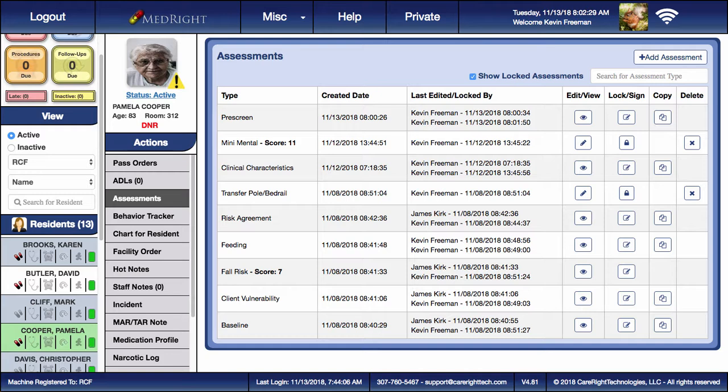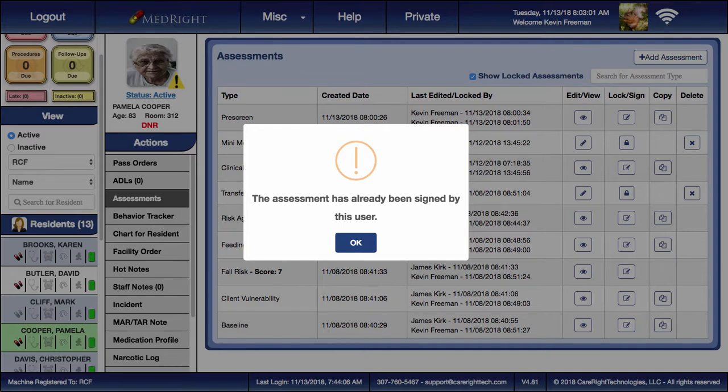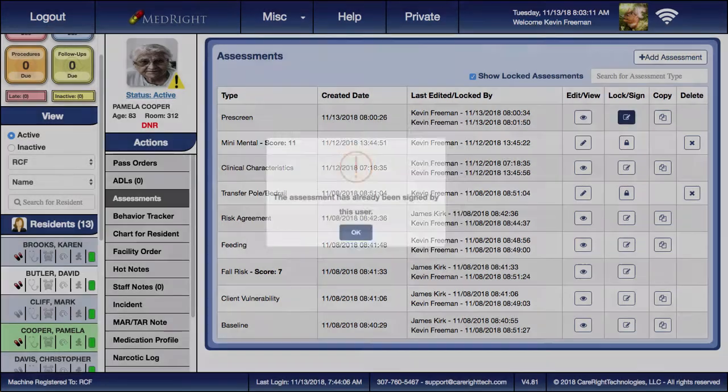By default, only one staff member can sign an assessment. However, the facility can be configured to allow up to 4 signatures. If this is the case, additional staff members can sign the assessment with the Sign icon. However, note that the same person cannot sign an assessment more than once. Attempting to do so will result in a modal indicating to the user that they have already signed this assessment.